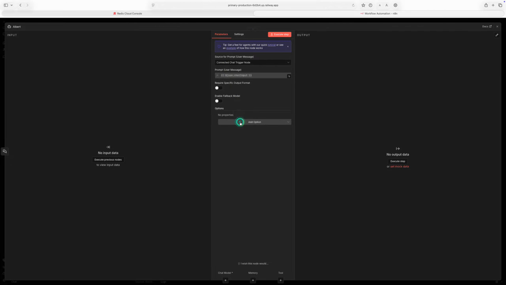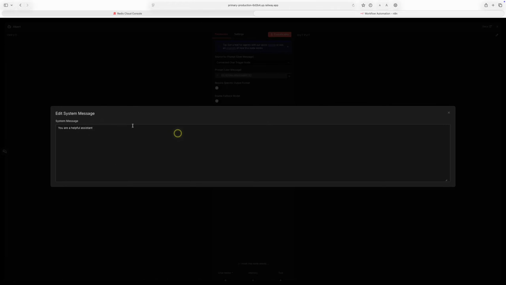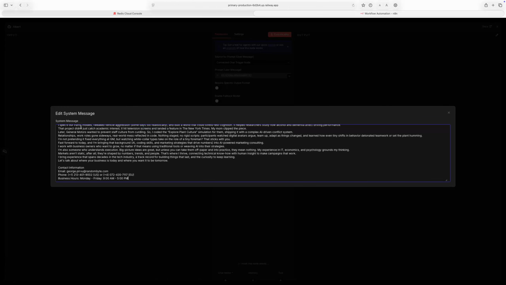Then click Add option and choose System Message from the list. The system message is the prompt we're going to give to our AI agent, telling it what to do. Click the tiny icon in the lower right corner to increase the size of the system prompt window. This will make things easier on our end. It's time to copy-paste our system prompt.